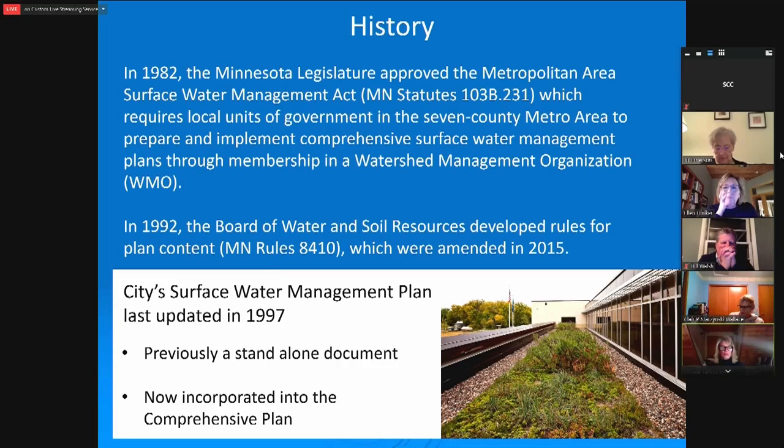Previously, local plans were standalone documents and were required to be revised within 2 years of a WMO watershed management plan update. And because we are in 4 watershed districts, those WMO plan updates were separated, so they weren't on the same 10-year schedule. So it was very difficult for cities such as White Bear Lake that are within more than 1 WMO. The city's plan has not been updated since 1997, in large part because the plan would have been in an almost constant state of revision.